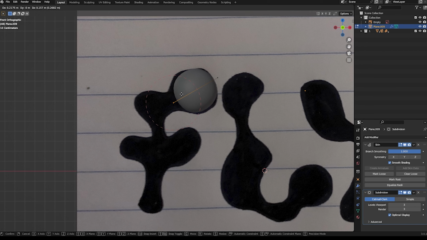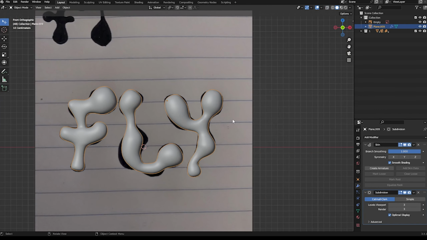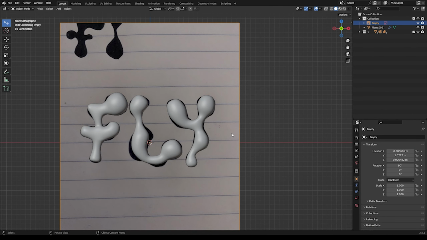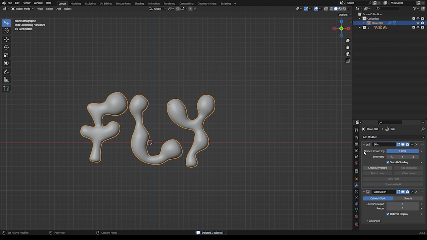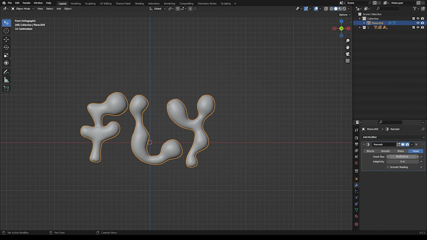And now just start filling up the text. You can extrude the mesh by pressing E and you can scale by pressing Ctrl A. It's a little different when you're using a skin modifier. When you finish modeling, delete the reference and apply the two modifiers. Add the remesh modifier, bring down the value and apply.